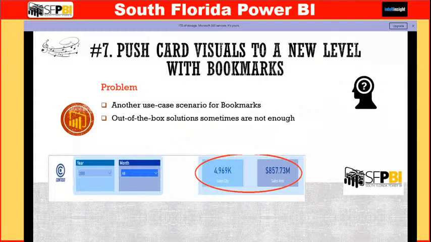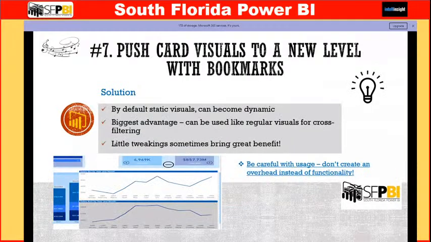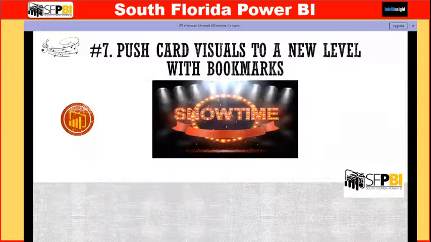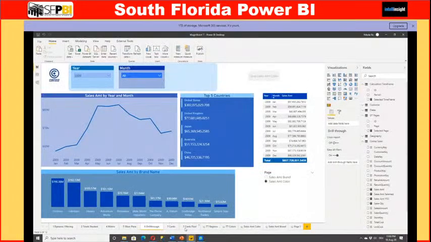So what's the challenge here? By default, card visuals are static. They are displaying some data value and that's it. But what if I tell you that we can make them dynamic, and even more, with some little tweaking, again taking advantage of bookmarks, we can transform them into regular visuals and use them for cross-filtering. So the last show time of the session just starts.